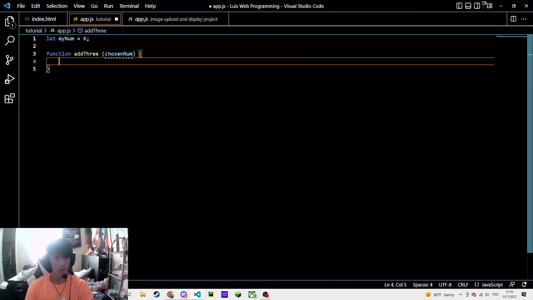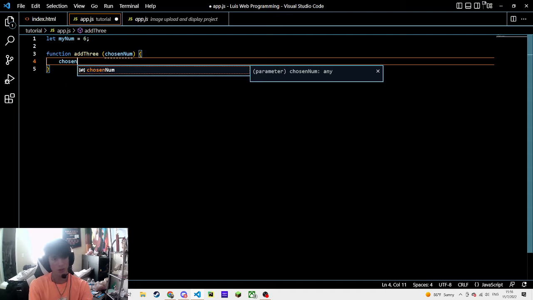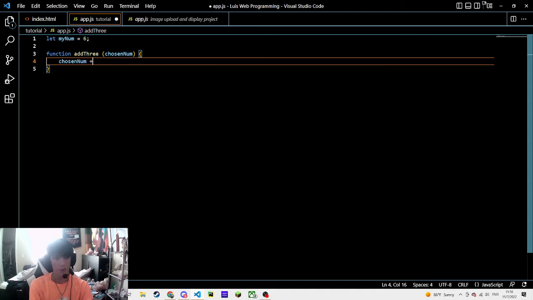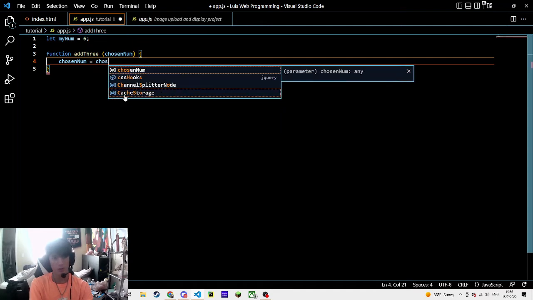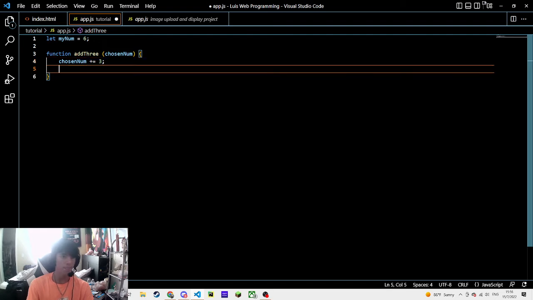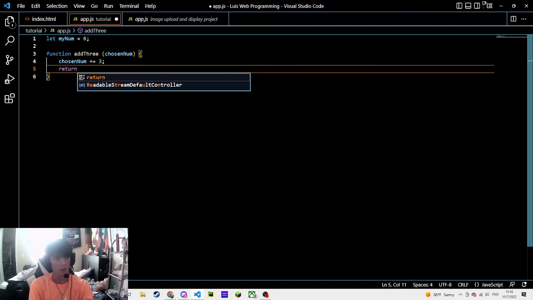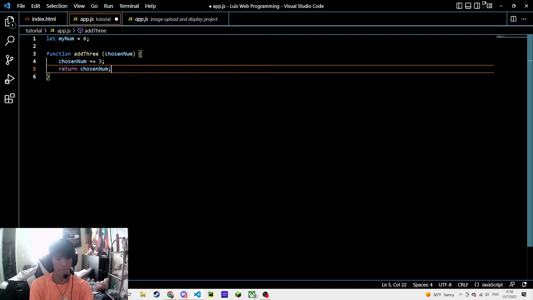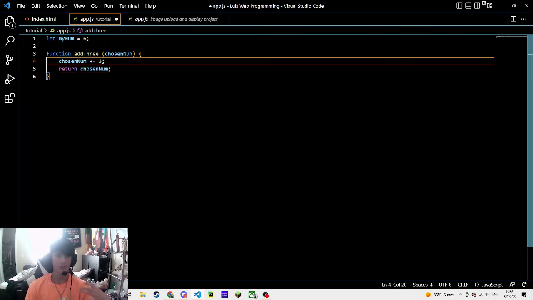So the way that this is going to work is we're going to do chosen num plus equals, well, plus equals is the same thing as chosen num equals chosen num plus 3, but simpler because we can just do plus equals 3, and it'll do the exact same thing. It'll add on 3, and then we can return chosen num. Now what return does is what the function returns, like what it brings back.